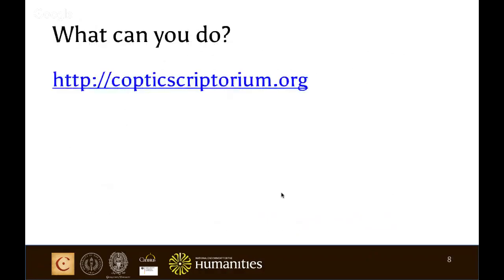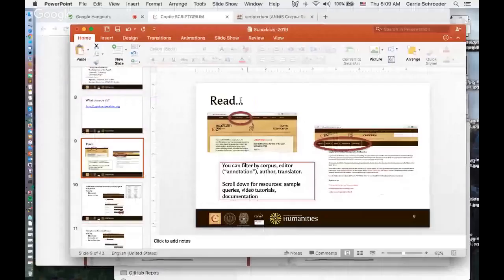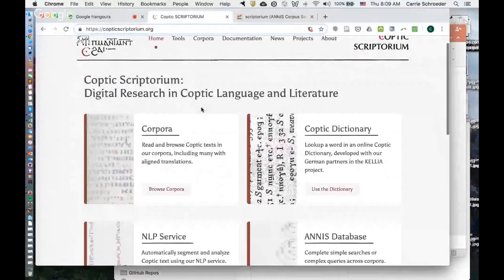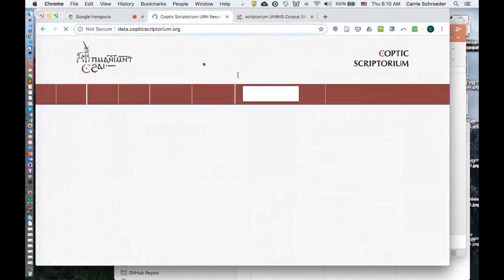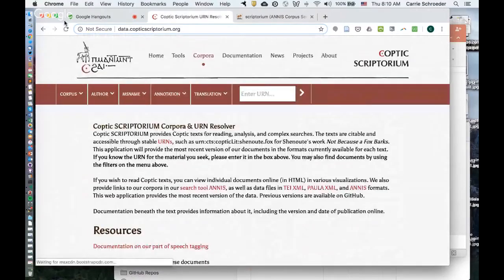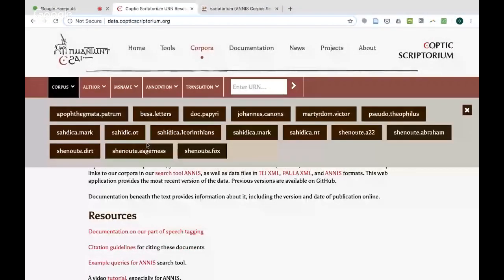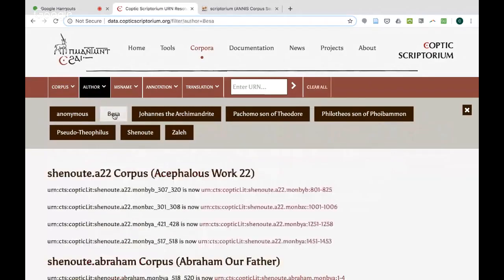So one of the first things you can do is read Coptic. If you go to our website, and this is really for people who are students learning, or people who just want to read and practice translating, you can read or browse our texts, and you can just click on our website, browse corpora, and you can filter by texts. So the letters of the monastic author Besa, for example, you could read, or you could filter by author, right? So here we'll look at Besa's letters.